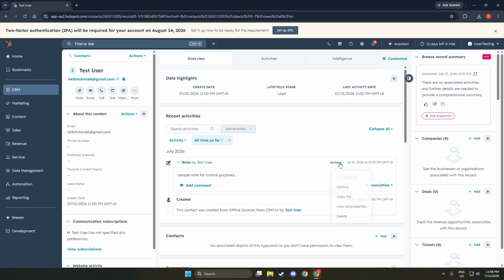From there, select Delete from the drop-down menu. Upon clicking delete, a prompt may appear, asking you to confirm your action. This step is vital because it prevents accidental deletions. Confirming your choice ensures that you really want to remove the note from the record.